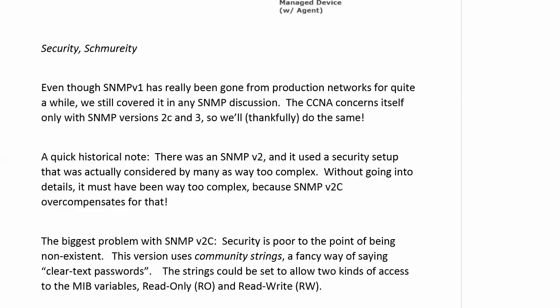This version uses what we call community strings. I just love that name. It sounds so friendly. Oh, are you going to the community string tonight? No, it's a community string. It's a clear text password is what it is.